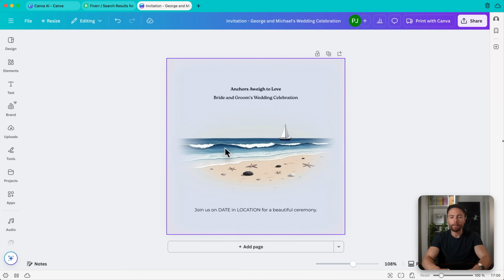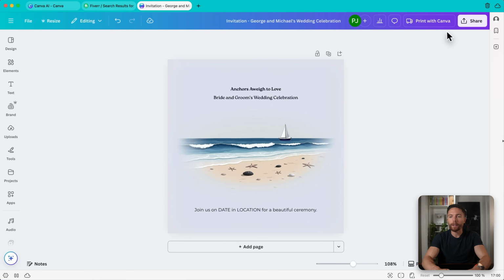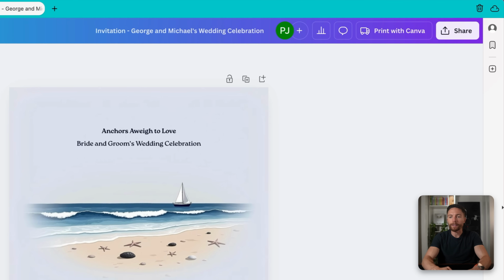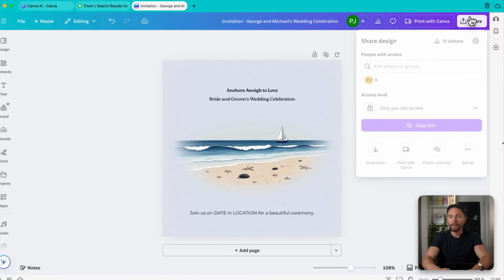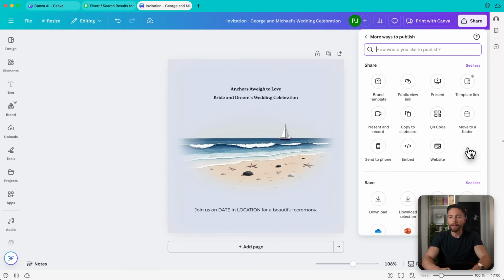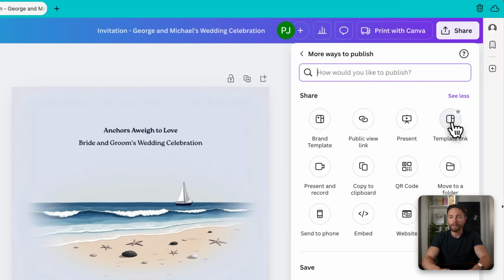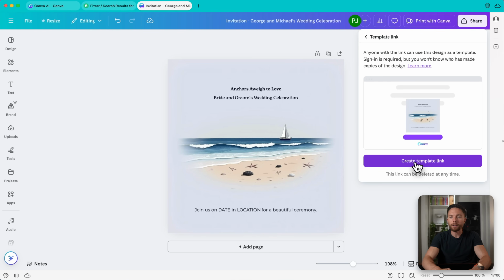Once you sort of have the template the way that you want, you can click on the top here where it says share, and then you want to click these three dots right here, and you want to click on template link. And then what you can do is create a template link and actually share that with people who have purchased it. So a lot of people sell these on Etsy, for instance, and you can sell them yourself on there as well, and then share this link when someone buys it from you.